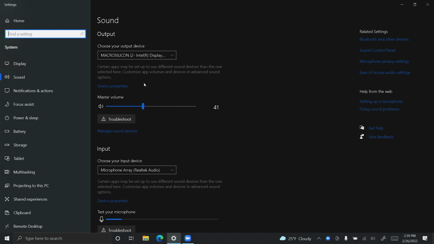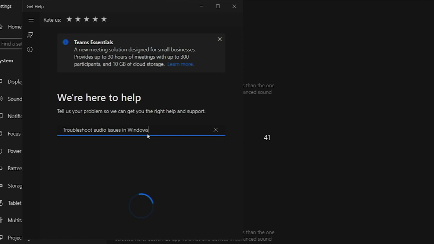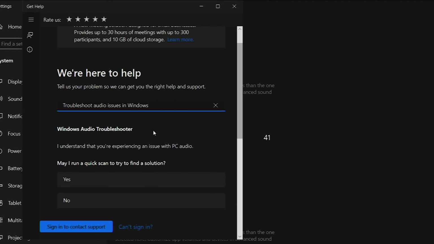If you have issues with your computer not picking up your microphone or your speakers, you can troubleshoot your computer by clicking on the troubleshoot below the speaker output device or below the microphone device. Windows will let you go through this process to find a solution.